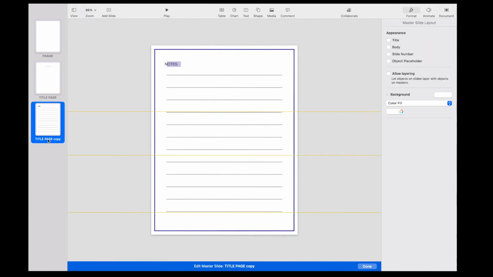So then right here, I'm going to right click it. I'm going to rename it. And then it's going to be a notes page. Okay. So if you're doing a workbook, this is a great resource to do. So then once it's done, I'm just going to select done, and you have created the templates.